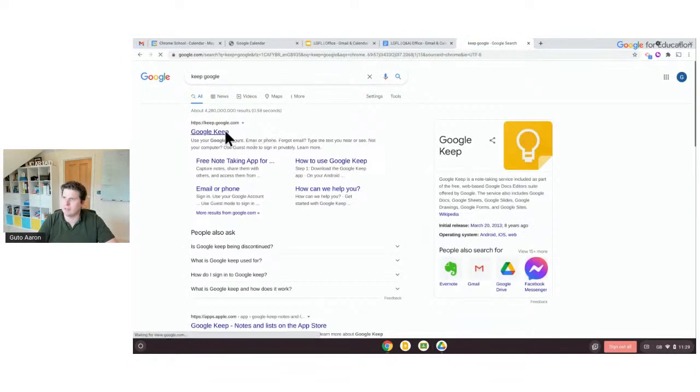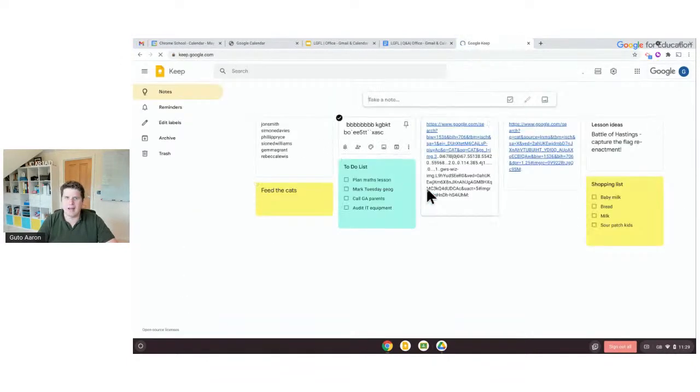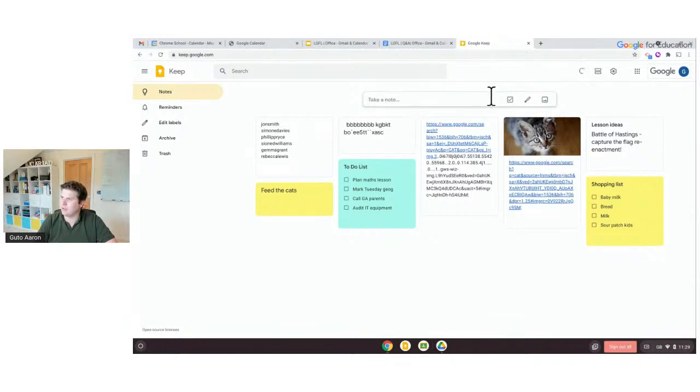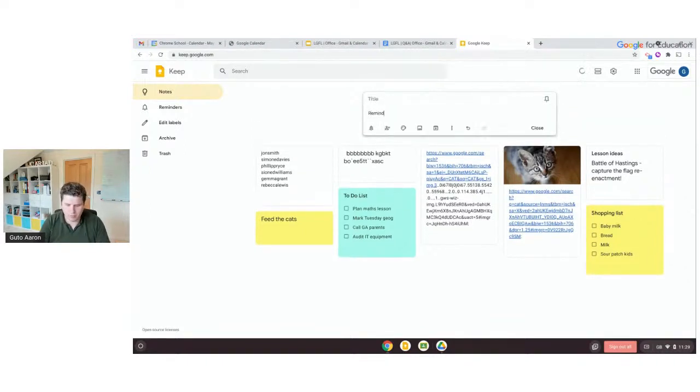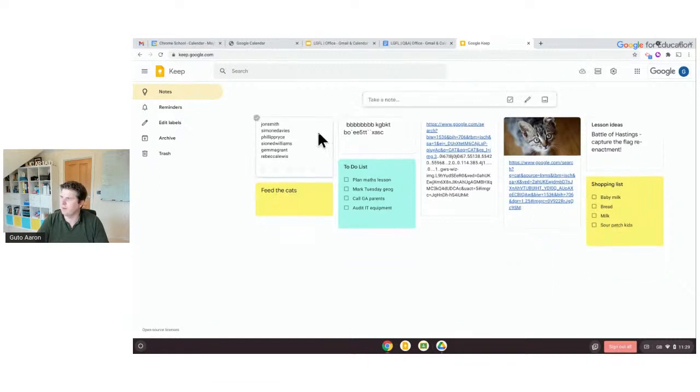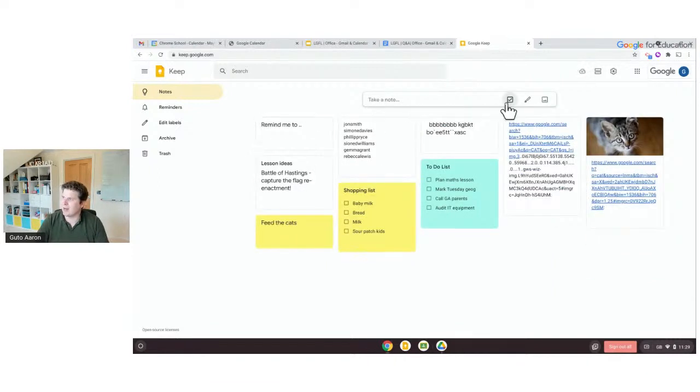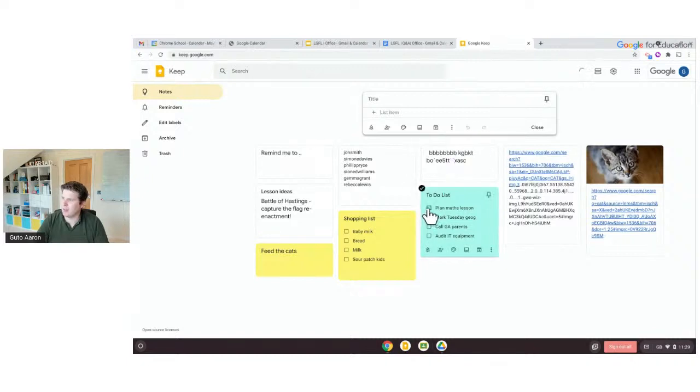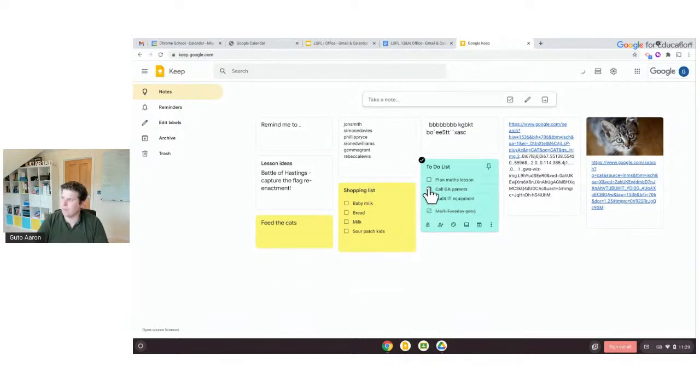Google Keep, here it is. So I can have it here. I can add new notes on there. Remind me to whatever. There you go. That's added as a note. I can add checklists in here. I can then tick them off as I go through them. Or I can add pictures as well. This is not a Keep session, but I thought I'd quickly mention it as it's a nice way to keep yourself organized and stop having your desk covered in post-it notes.